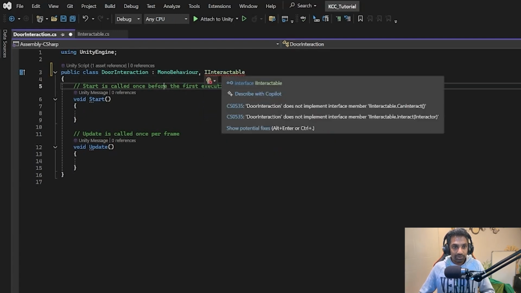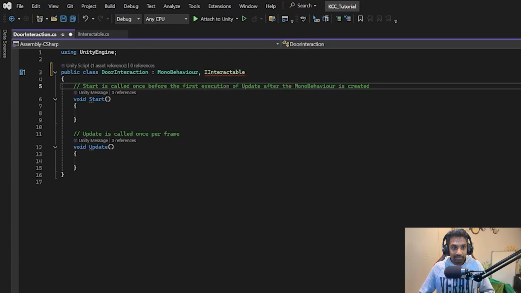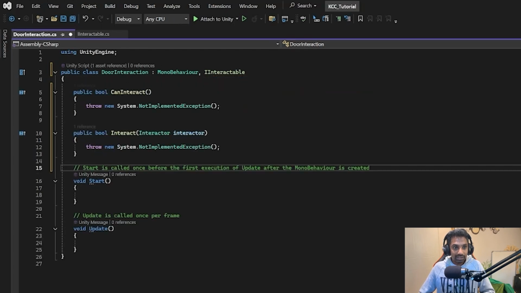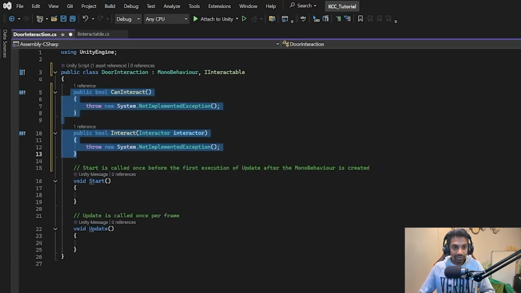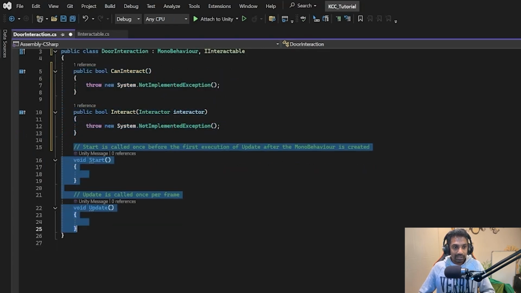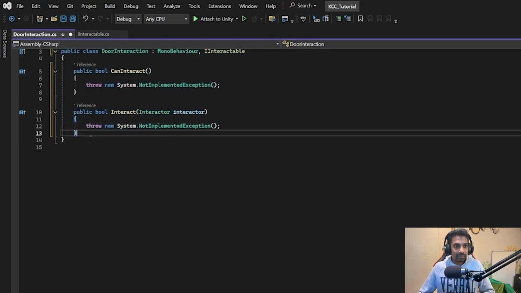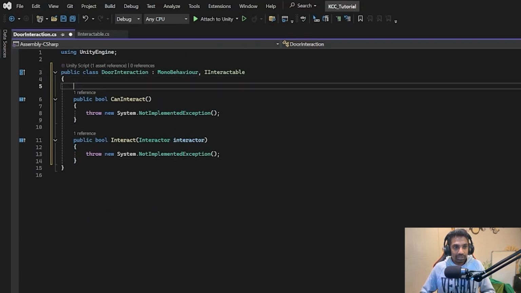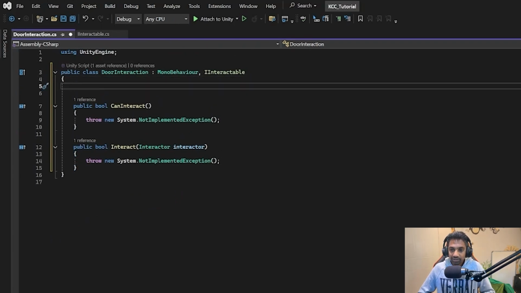Now you'll see this will throw an error, and that's because we're not abiding to the rules of the contract. So to fix that, we can hover over it, click the little light bulb and say implement interface. Then we'll see this will create our two functions that we defined in our contract earlier. For now, we can delete the start and update methods. And I'm going to be using DOTween to do the door interaction. So if you want to, you can take a look at this DOTween video tutorial I made earlier.